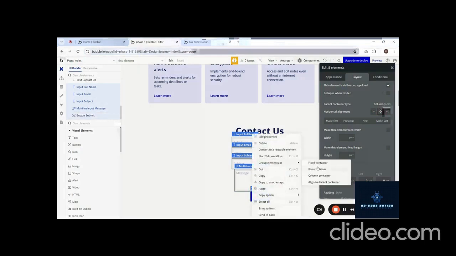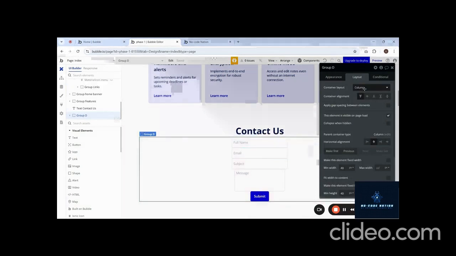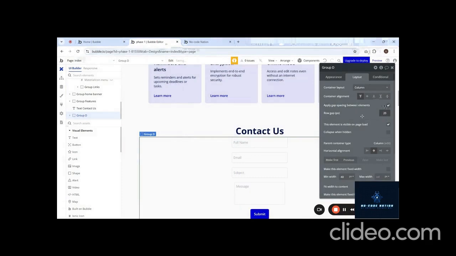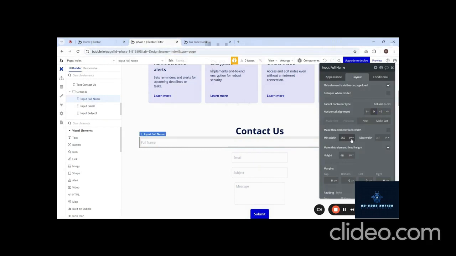I am grouping this element in column container. Now I can allow the spacing. I can make it center aligned. I wanted to change the width of these contents. Let's say maximum I wanted to give it 500. See.